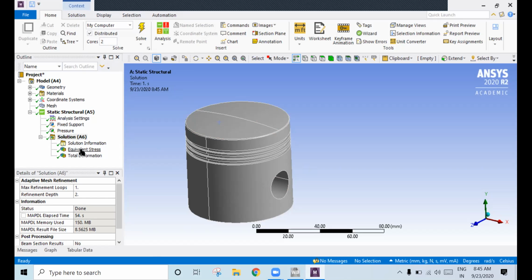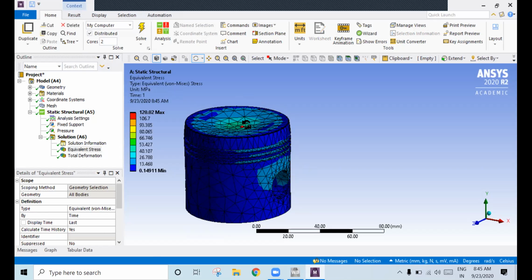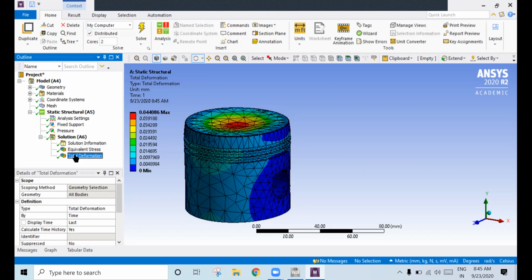So if you click on this equivalent stress, you can observe. See how much stress we have got? 120 MPa. So this you need to compare. This is the maximum stress. This you need to compare with the allowable stress. Okay. Or yield stress. Okay. Usually yield stress will be always allowable stress or ultimate stress. So this is 120 MPa. It should be always within that limit only. Okay. So next we have total deformation.